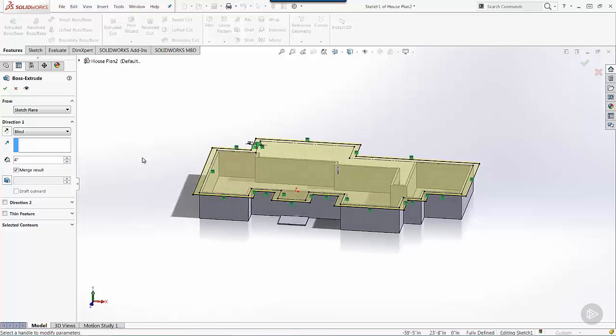Maybe they're a little wider. They can go 6 inches. It's up to your liking. The other thing that I'm going to do is clear the merge result option here. This is going to create my roof structure to be separate from my walls or from my floor, my slab.